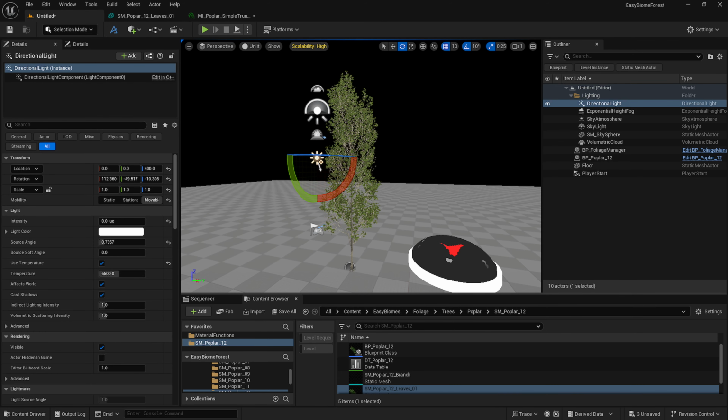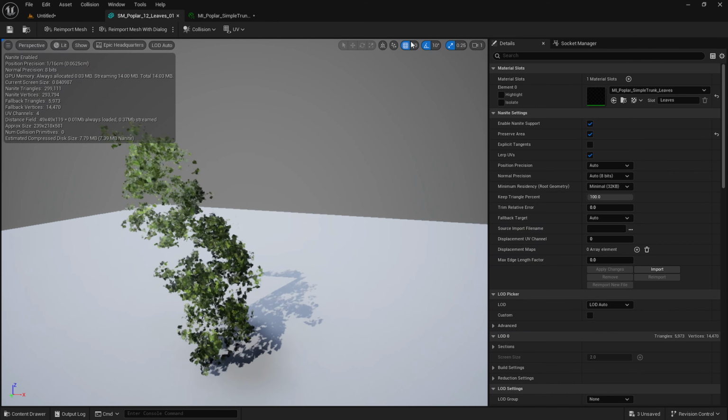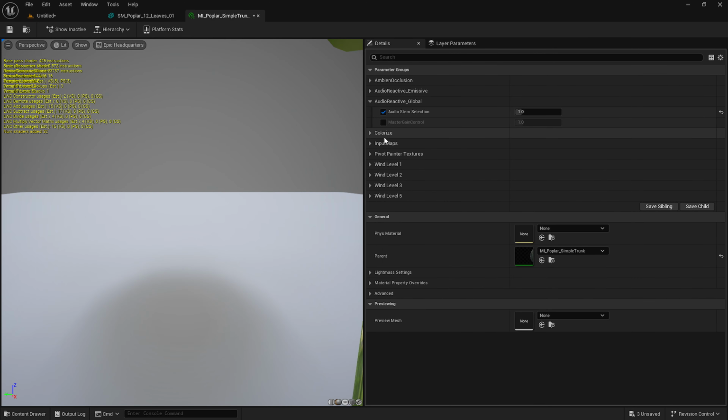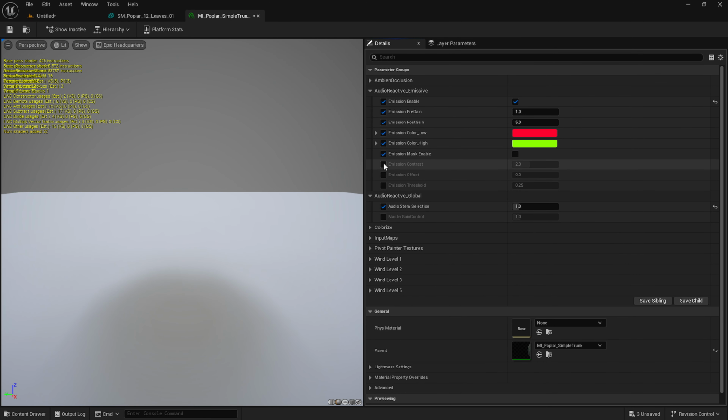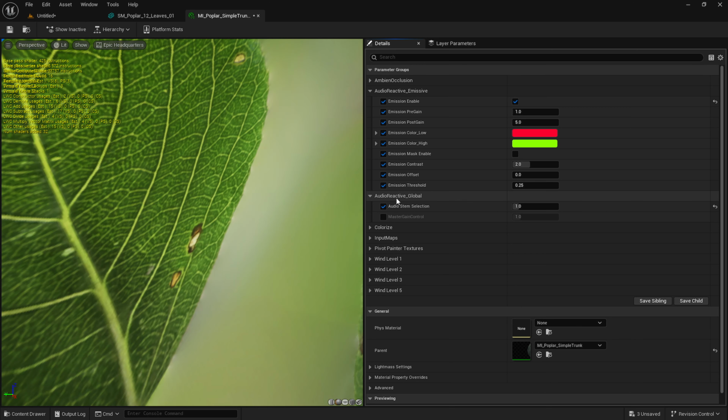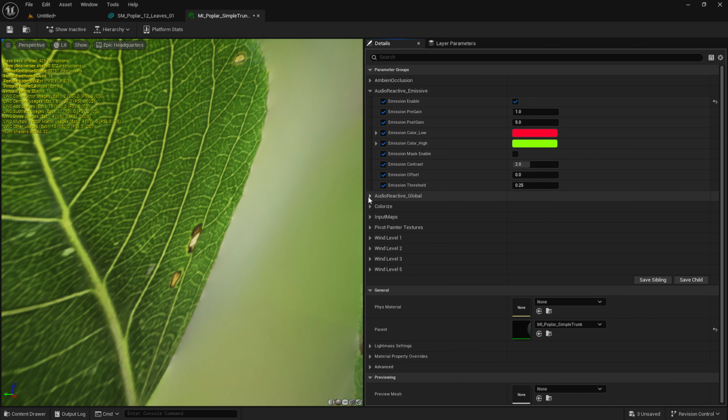So now, if we go into our leaf material, let's go ahead and give it a few emissive parameters and just make sure these are all clicked on. I have a few defaults in here that work pretty well, and I'll go over in just a moment, explain exactly what all these do. But it is pretty much a standard contrast, offset, and threshold. So over a certain value, the emission will trigger on. Anything under the 0.25 value will trigger no emission.